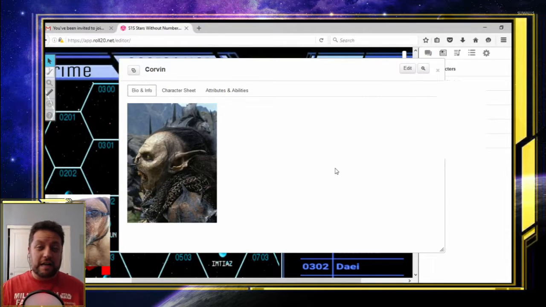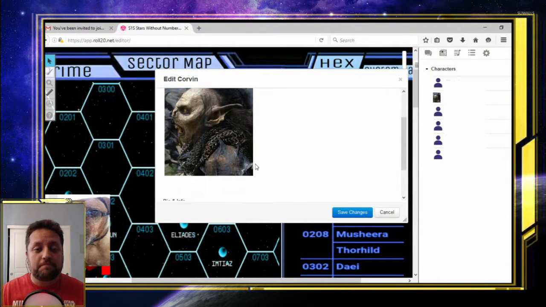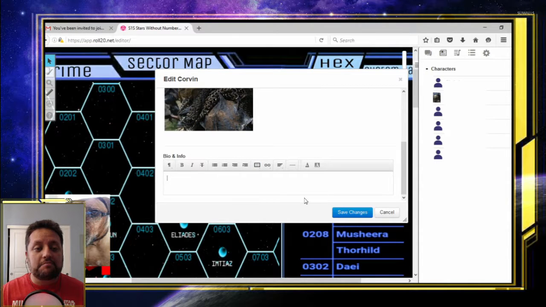So right now I've gone ahead and I've added a rather ugly picture here. I don't think this looks anything like the highly charismatic Corvin, the card artist that we put together. But we'll stick with it. And let me show you a little bit about what it means to change these settings. You can hit the edit button up here, change his or her name. You can remove the picture here or add in a new one. You can also add in bio information.